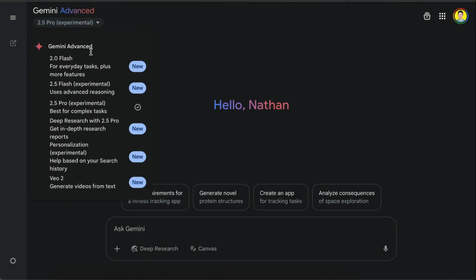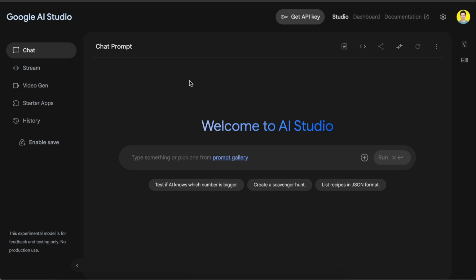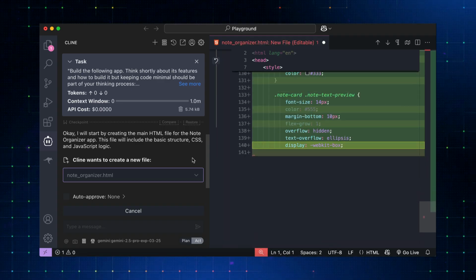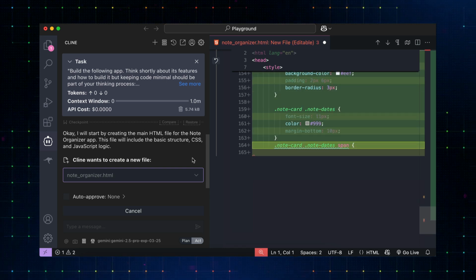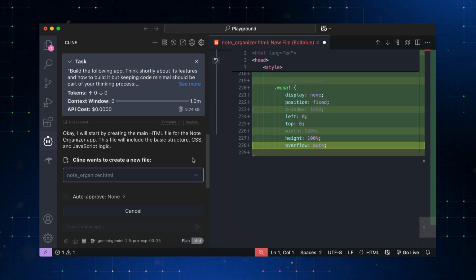Now, I already mentioned this in the previous video, but you can access the new Gemini model using the Gemini app as well as through Google AI Studio. Now in this video, we're going to look at how to integrate this new powerful model in coding IDEs such as Cline, Roo Code, Windsurf and Cursor.